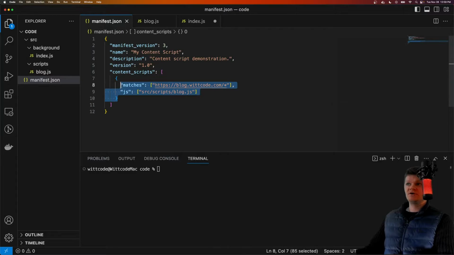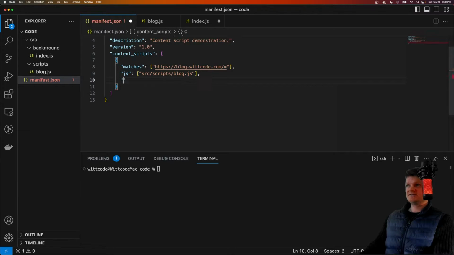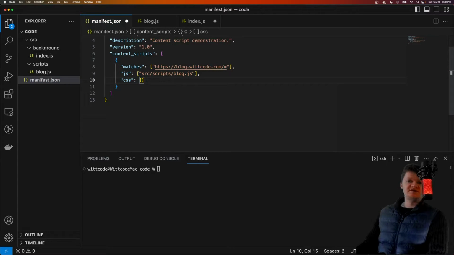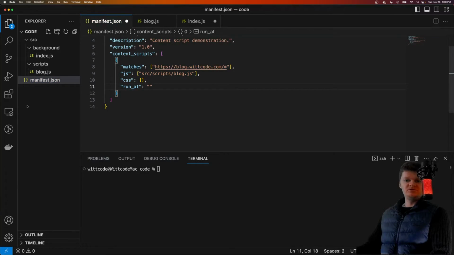And there's actually more configuration we can do with a static content script than just these two here. Specifically, matches here specifies the web page that the content script is run against. This is a required field. JS is a list of JavaScript files injected into the pages listed in matches. We can also have CSS, which is a list of CSS files injected into the pages also listed in matches. And we can have as well run_at, which specifies when the script is injected into the page.